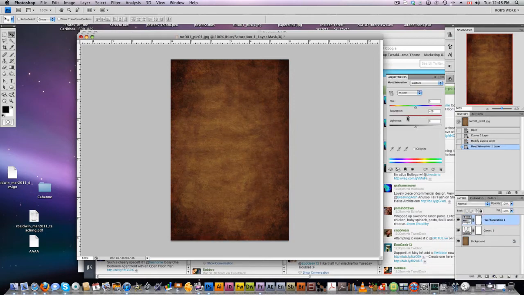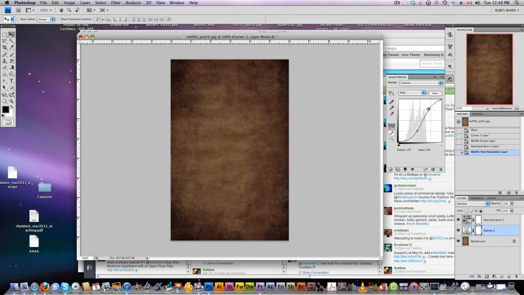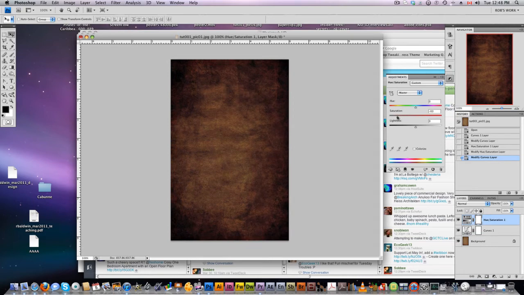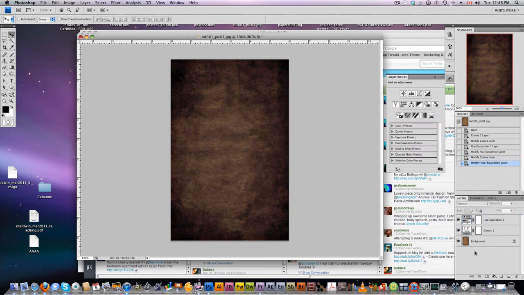I like to saturate it down, bring it down to a very kind of almost black and whitish. Go back into your curves here and just bring that up a bit. We want to really, really lower the saturation here. Okay, so already our background is pretty different.